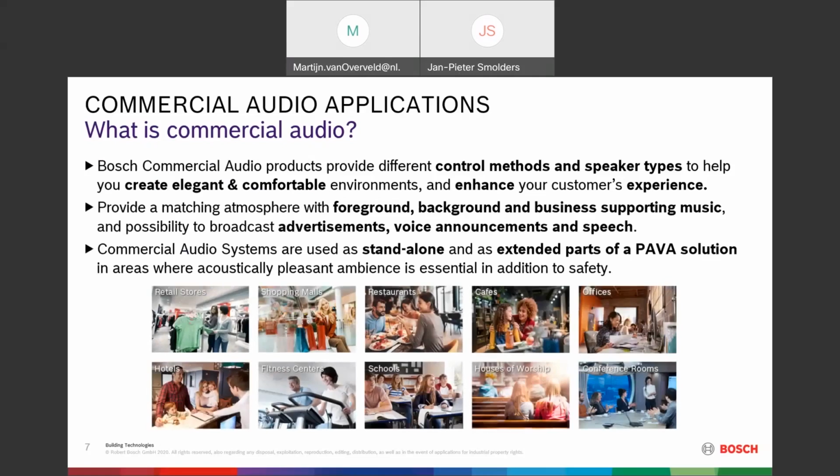A commercial audio system can be a standalone system, for instance in one system in a shop, but it can also be extended and connected to a public address voice alarm system, which is present maybe in a mall or in a bigger environment. So next to the nice environment, it will also add some safety to the environment where you are.